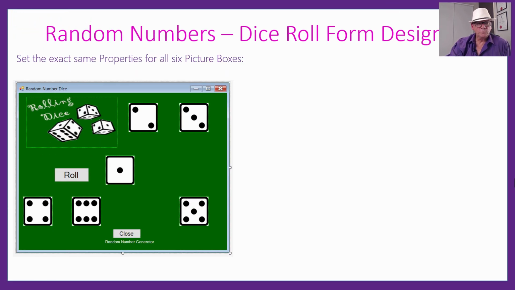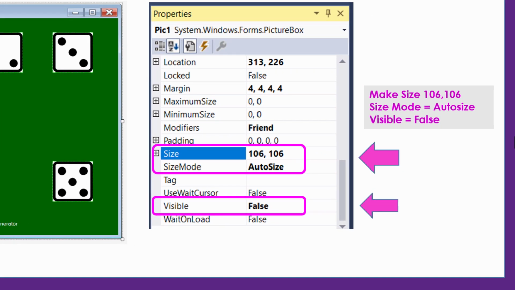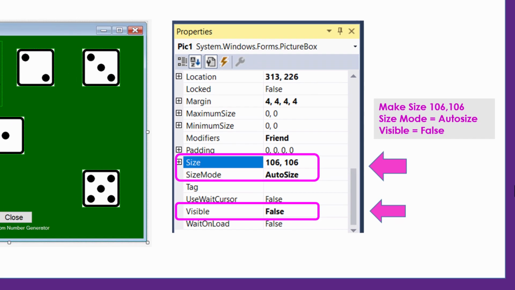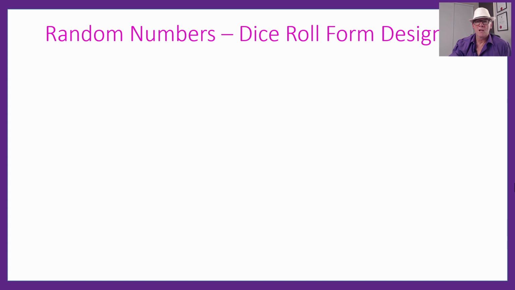Okay, so we set the exact same properties for all 6 of those picture boxes, and some other properties we need to set is to make the size 106, 106 so that they're nice squares. Size mode's going to be auto size, and visible is false because when the program starts, we don't want to see any of these dice faces on the screen.